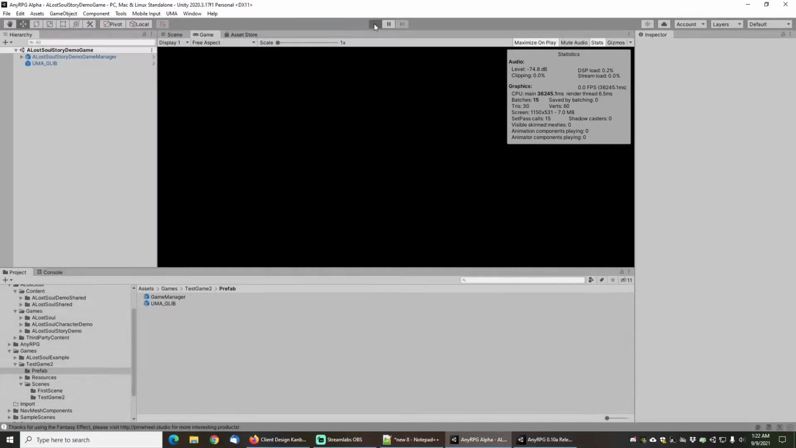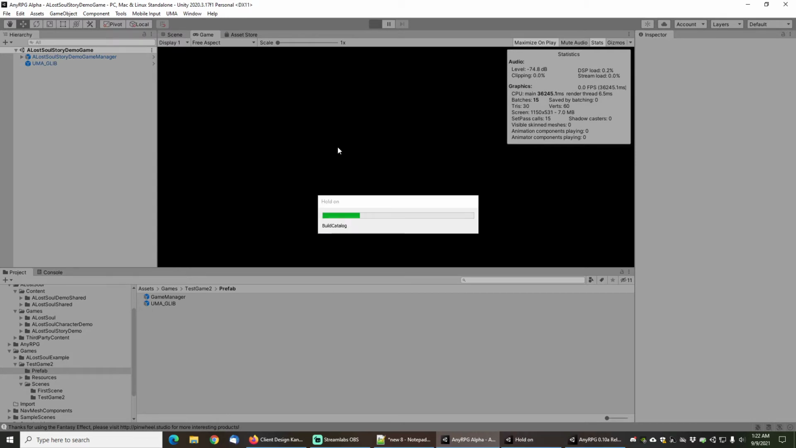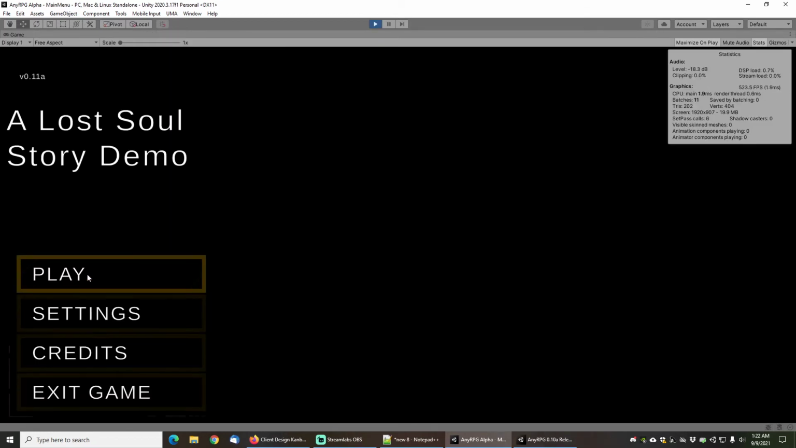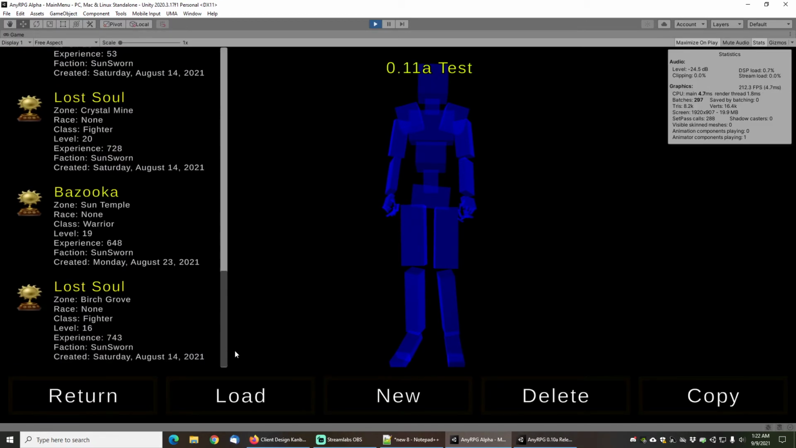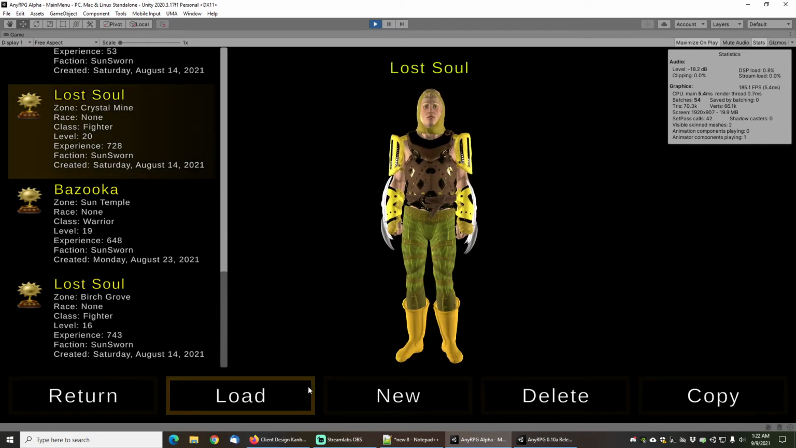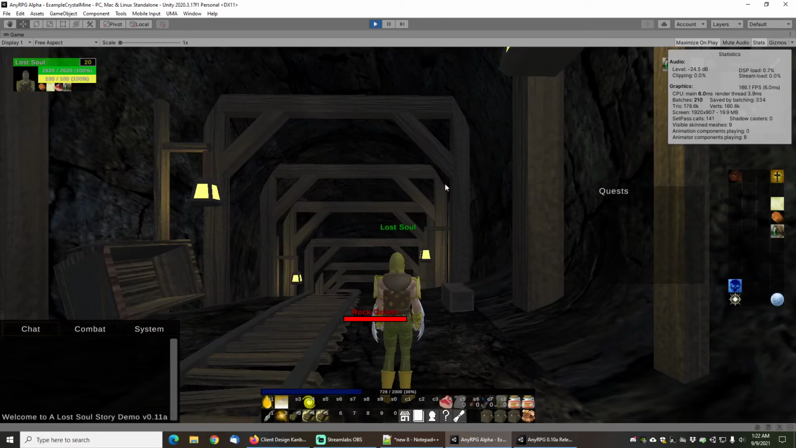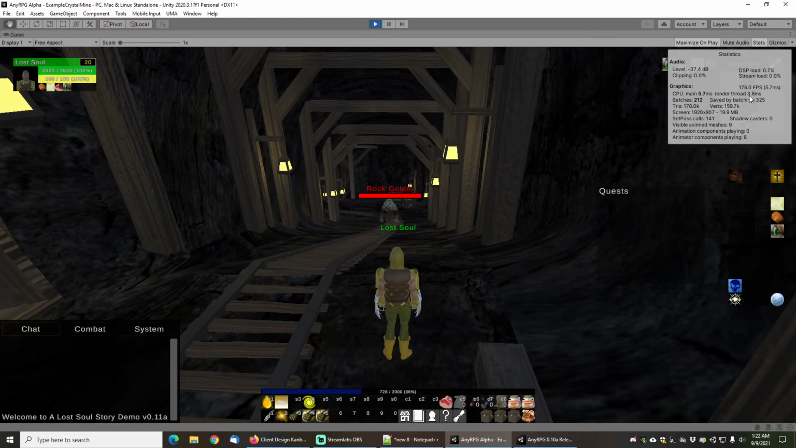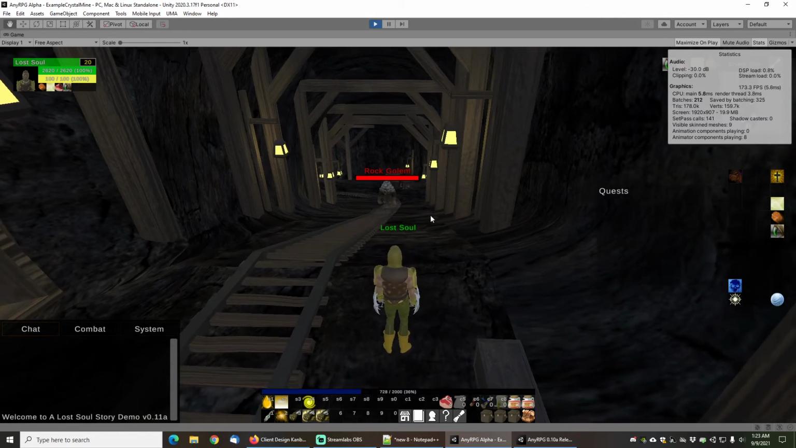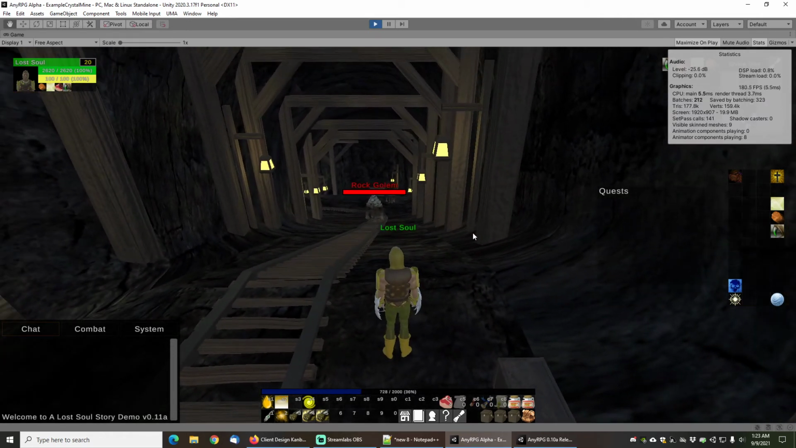Let's go ahead and load up the exact same level in the new 0.11 alpha release and see how much better the frame rates are. So I will find a character who's hanging out in the exact same zone here, the crystal mine. And now you can see that our frame rates aren't 40 or 50 frames a second. We're getting 170, 190 frames per second in this level. So definitely a huge improvement there by more than 100 frames per second.